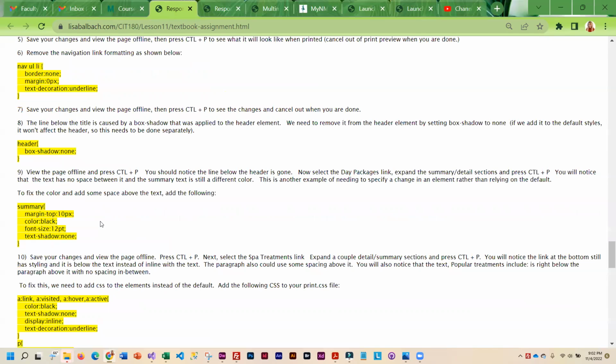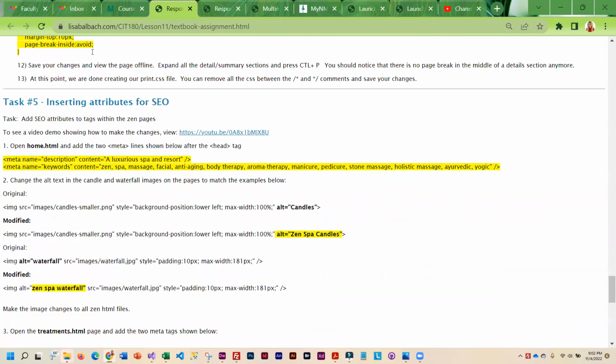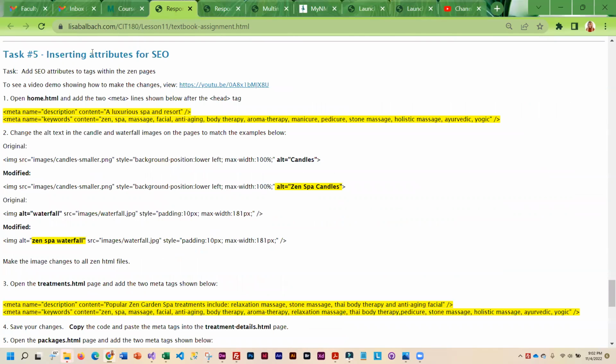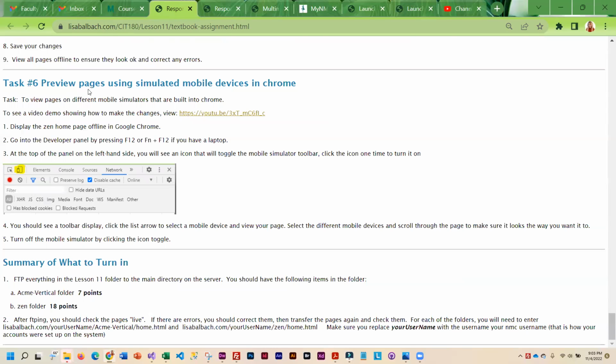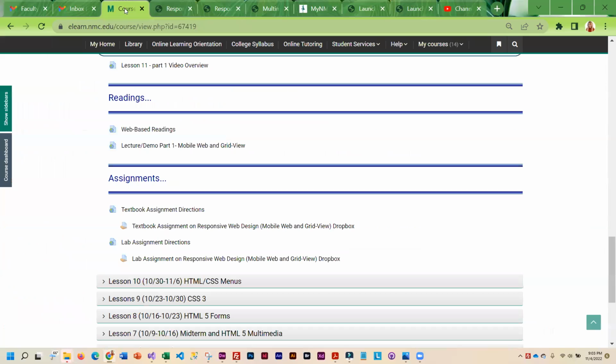Once you get done with that, we are going to do a little tweaking for SEO. We're going to add description and keywords to our pages, and we are going to add some alt text to our graphics, trying to get our name branding into the page as much as possible. Then finally, you're going to preview those pages in a simulated mobile device, which we can do in Chrome, and then you'll transfer everything. So that is the textbook assignment.